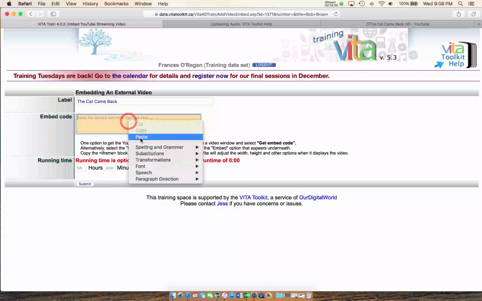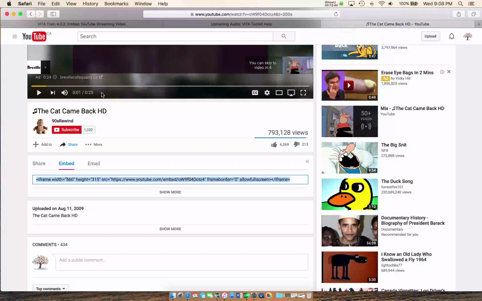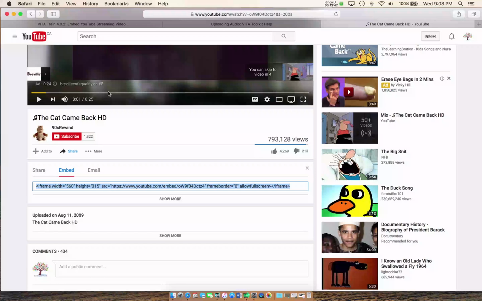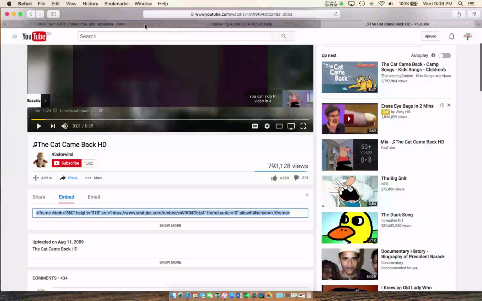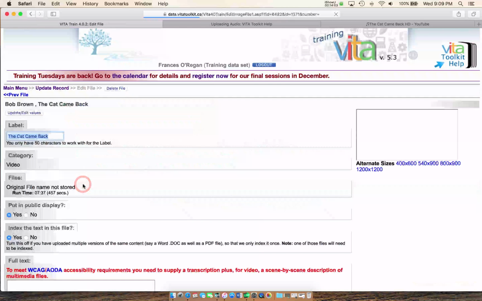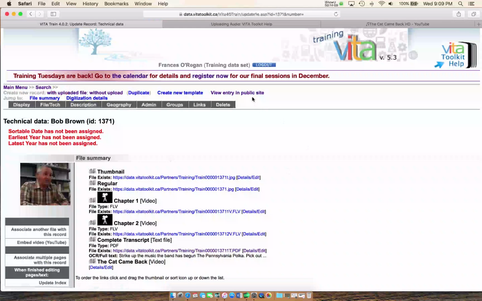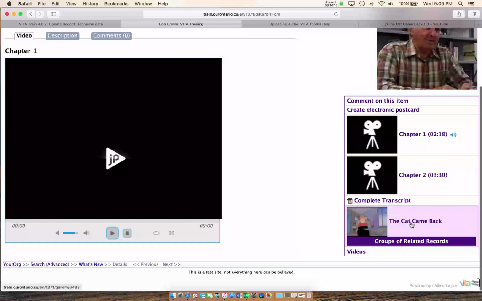pop in my code. Now we do want to have the running time, so let's just jump back here. I believe, having done this before, it's not showing there because it's the annoying ad. I think it was 7 minutes and 37 seconds. So that sounds about right. I'm just going to pop that in. And then I'm going to click on submit. Update record. And let's go and see what we have. And there's our YouTube video.